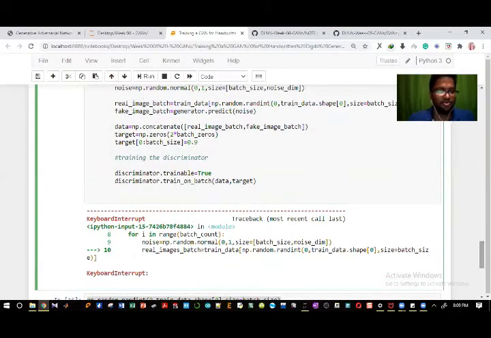So then after training it, I'm going to train the generator, right? Train the generator, right? So the generator will be trained now, right?